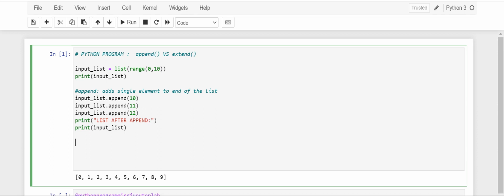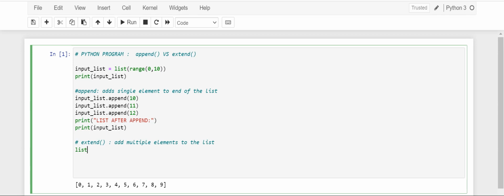Then what exactly is this extend function? The extend function is used to add multiple elements to the list. Which means we can add another list to this list also. So let us take a list which we are using for the extend operation. Let us take a list holding the values 15, 16, 17, so multiple values.